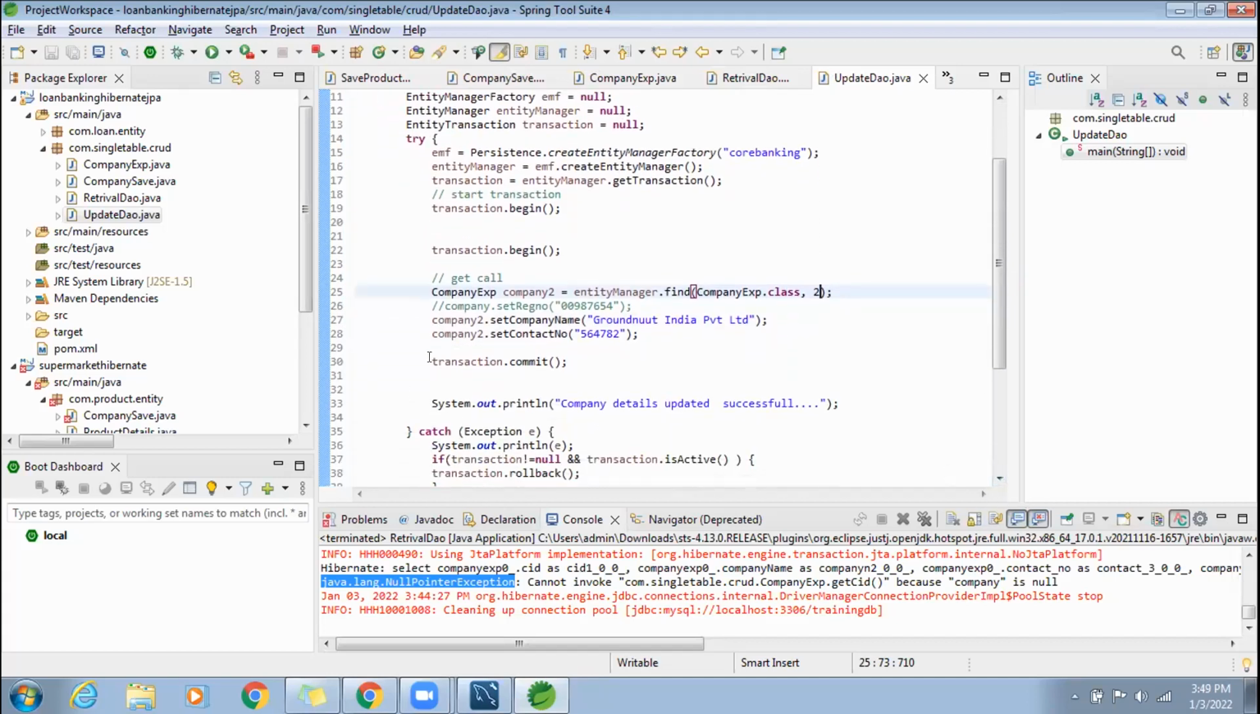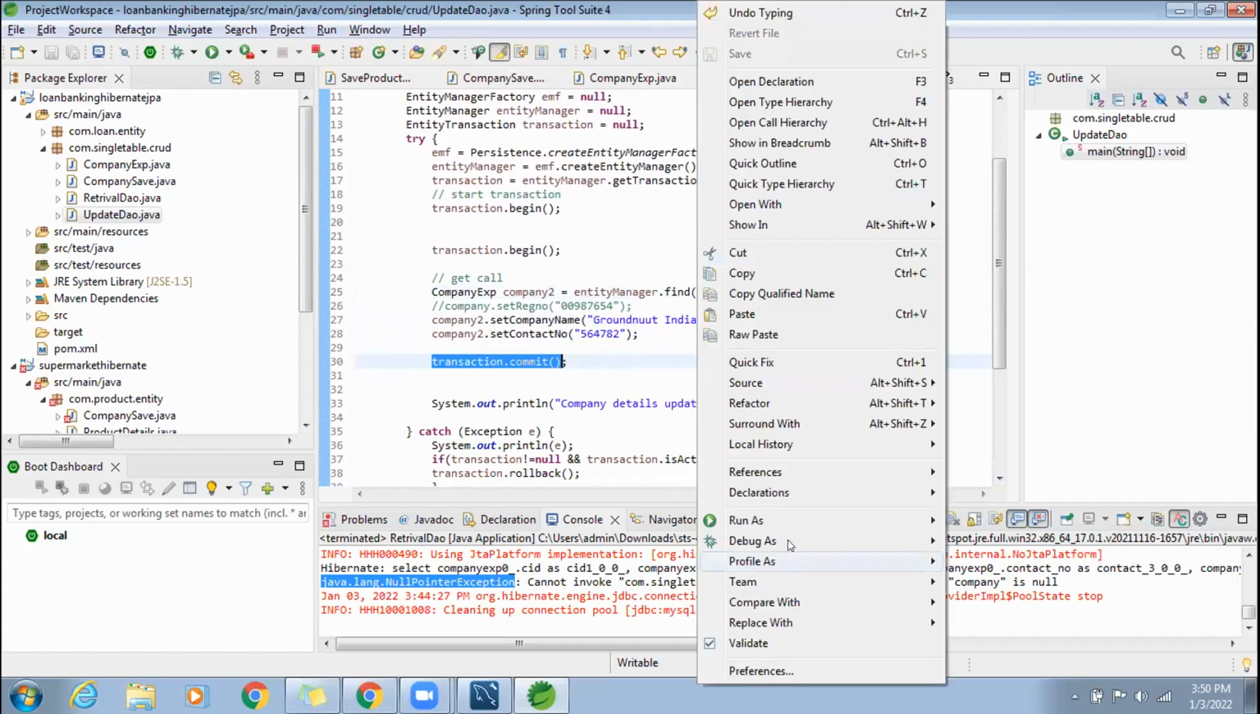That's the code. So if you want to change, what do you need to do? You need to pull the record and change the object. That's all. Hibernate will send the update query to the database. Right click and run the application.